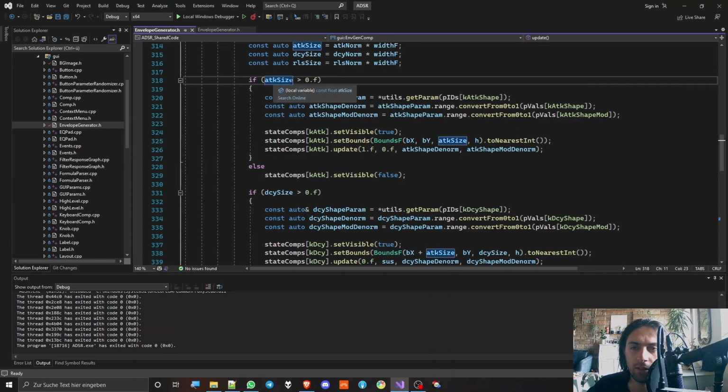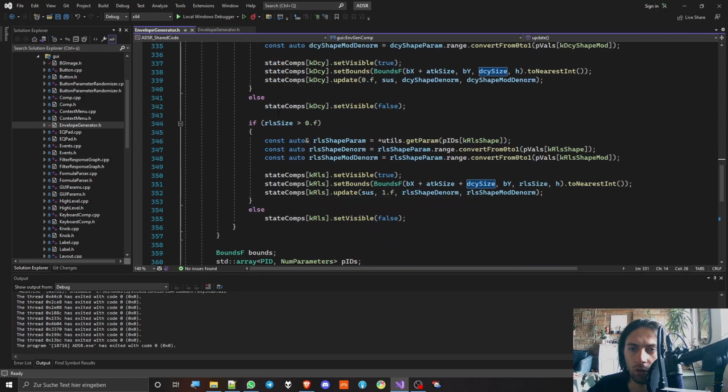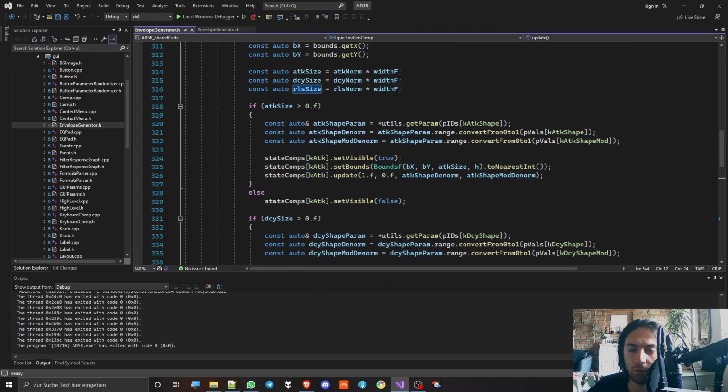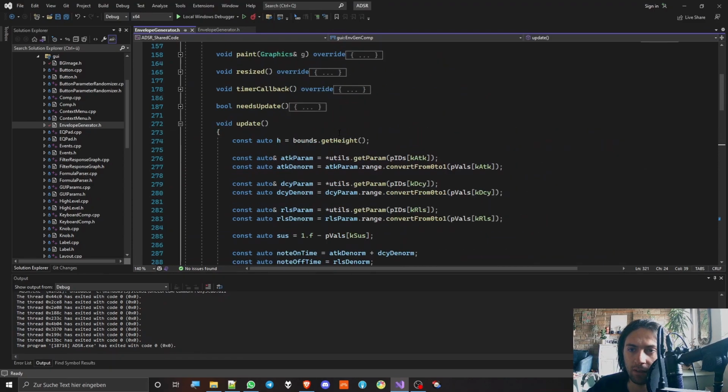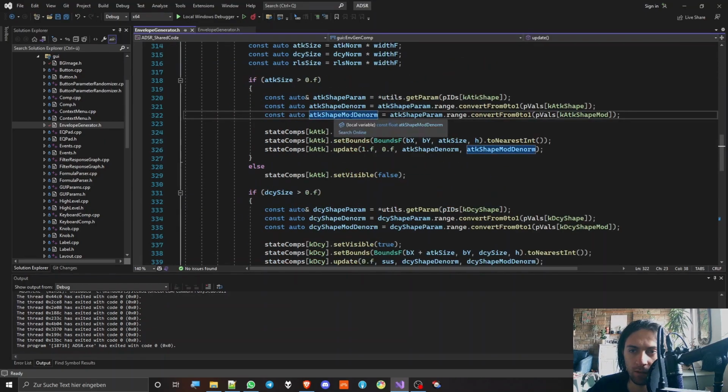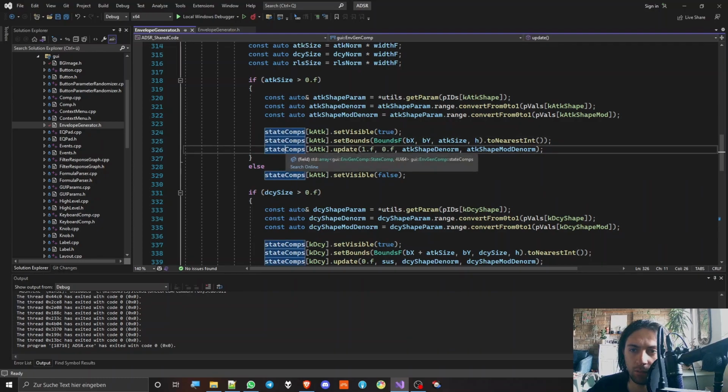Now we know that the attack size, decay size, or release size is bigger than 0. So we can just get the attack shape parameter and also denormalize it, just as we did in the beginning with the parameter values in general, and also for the modulation value. Now we can make the state component visible, give it the bounds, and we can update it with the values. Now the update method looks a little bit different in all of these state components. That's actually what makes the difference.